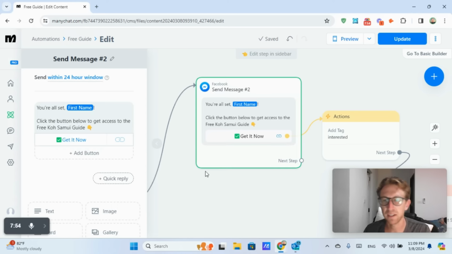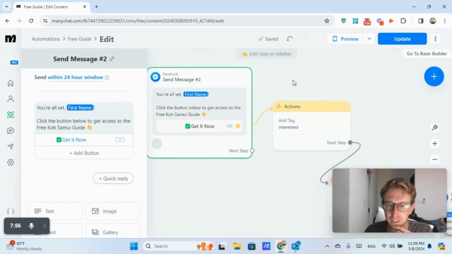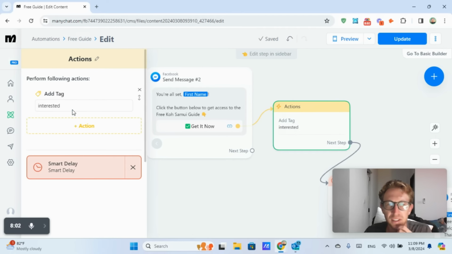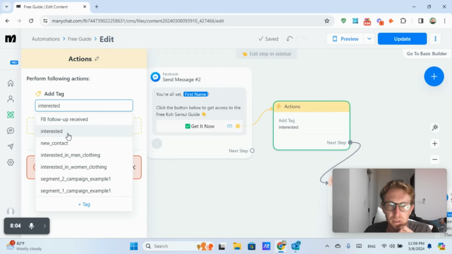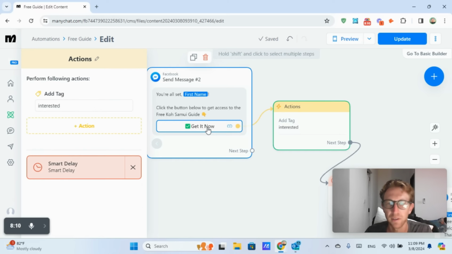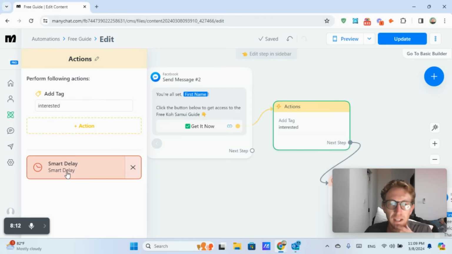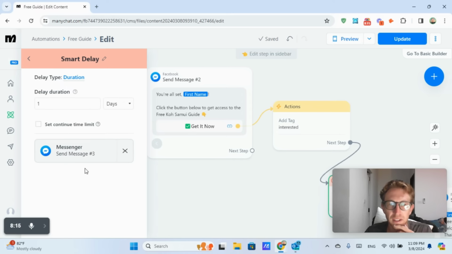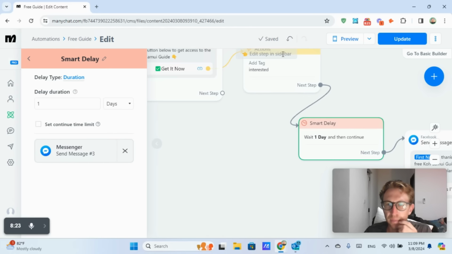That's the lead magnet. And from here, I've just chosen to, once they click this button, add them as a tag that says, okay, this person is interested. Or we could also say new contact. But in this case, if they click the button, they're obviously interested. And we've also set a smart delay here as well for 1 day. So we're going to wait 1 day, and then we're going to send them another message. This is the smart delay.